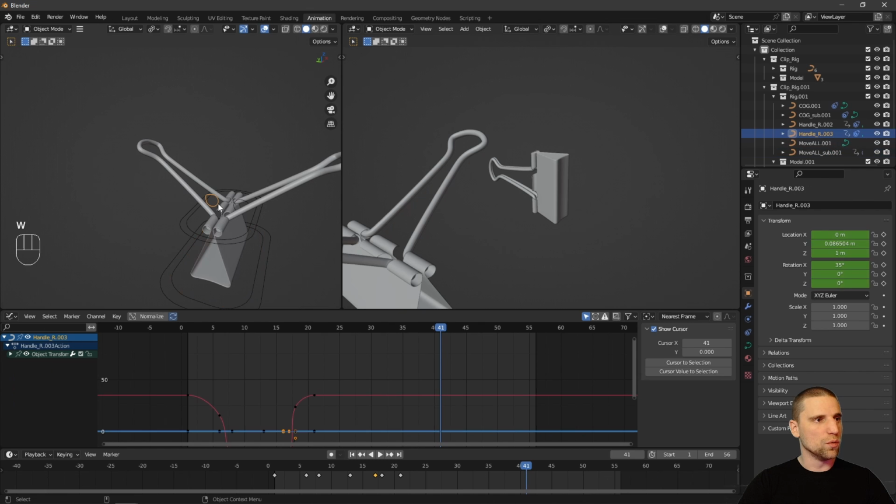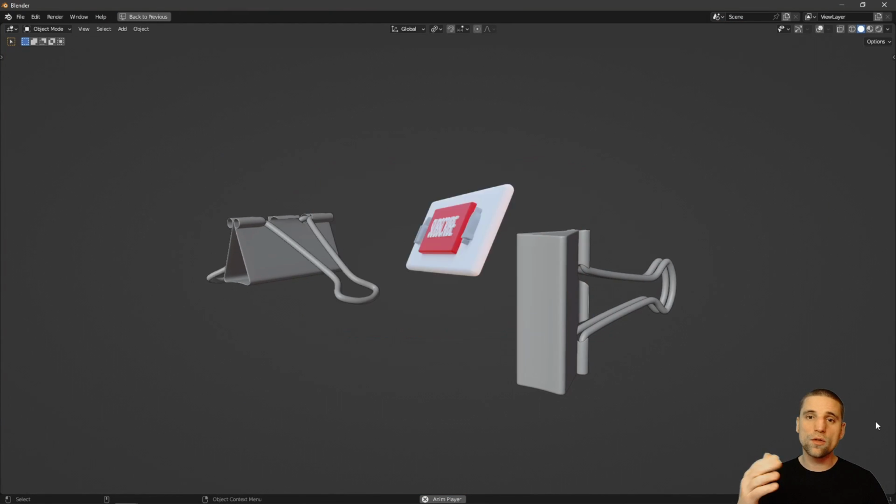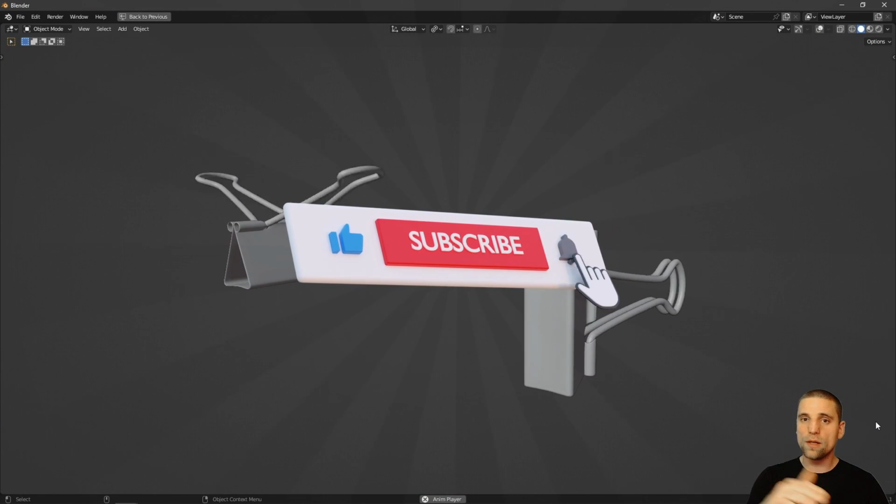And let's do my wings as well, Control C, go to the last frame, Control V, and do it for the last one as well. A, Control C, Control V, Control V. Alright, so there's the animation together, the bird and the fish.